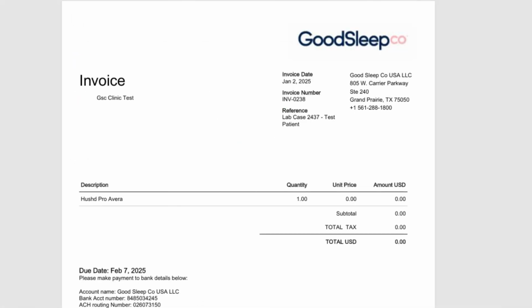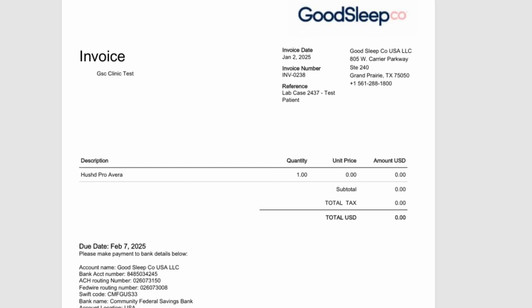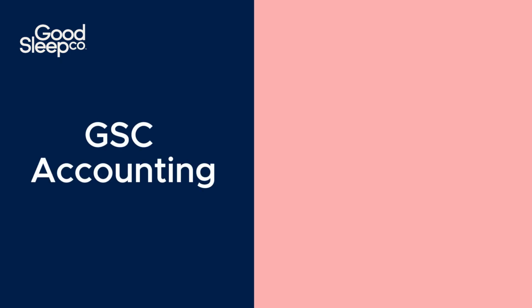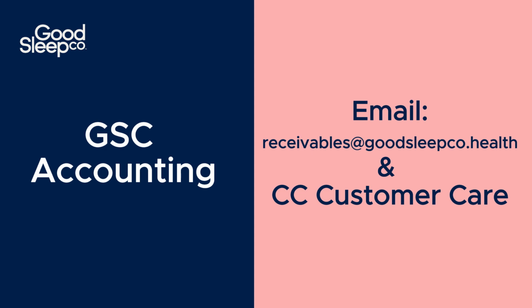This will open a separate window where you can add a payment method for unpaid invoices, view GSC payment information, or download a copy as a PDF file. If you have questions or need assistance paying your invoices, please contact Good Sleep Co. Accounting via receivables at goodsleepco.health and CC USA Customer Care.